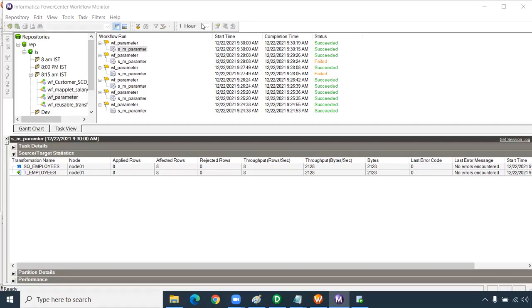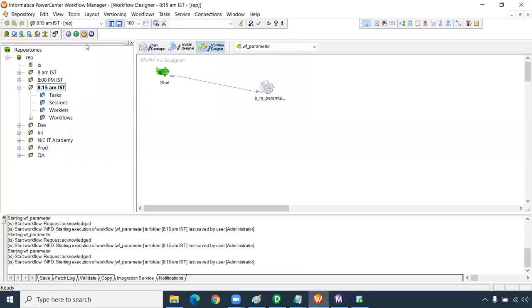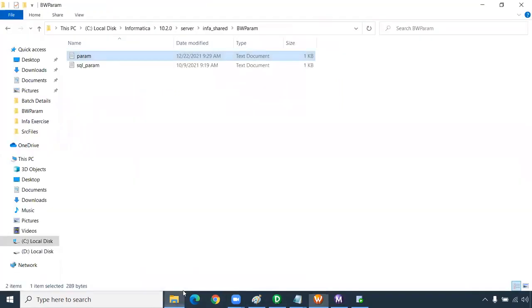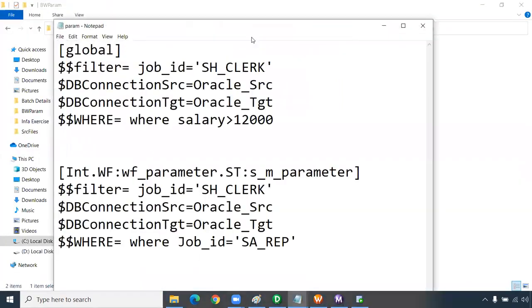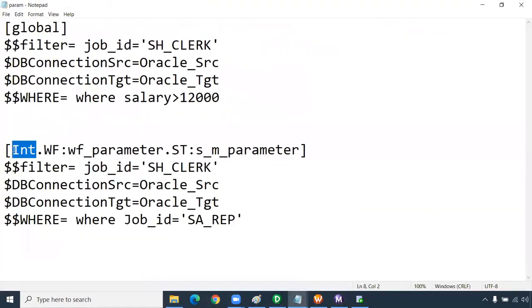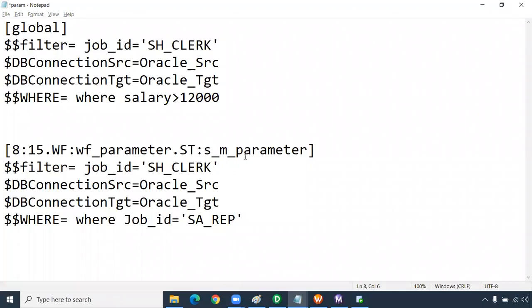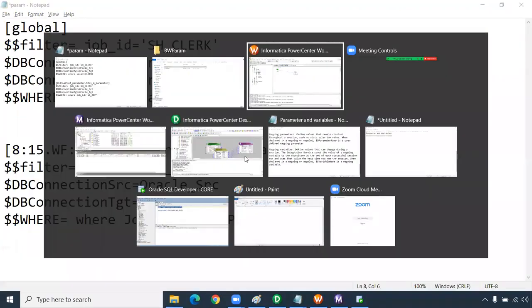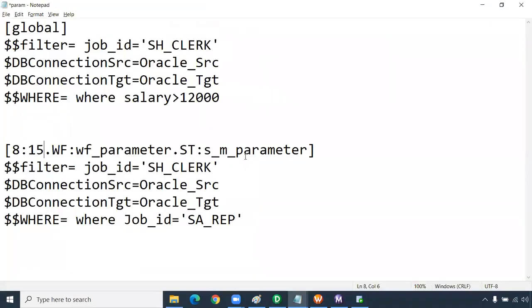Chandra, could you please explain one more time about the parameter file, which you mentioned, global and that point alone. Okay. See, for an example, this one, what is the folder name? 8:15 a.m. IST, right? See, for this folder, I want to create one parameter. Okay. So 8:15. So it's case sensitive. AM IST.